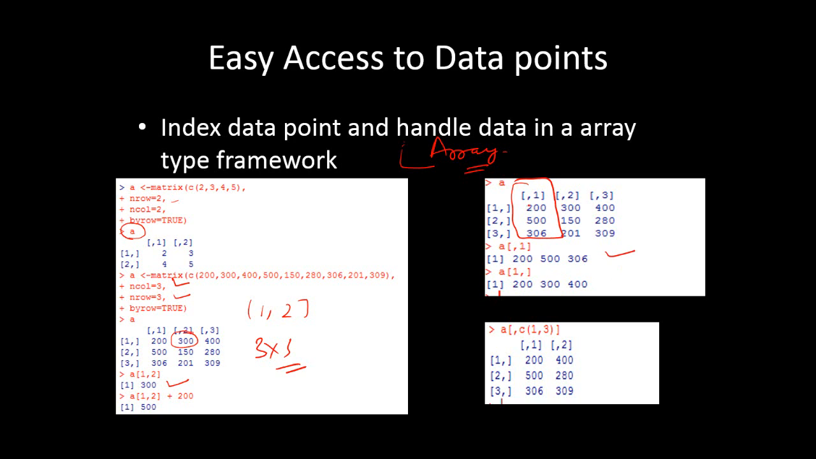Say for example, we want the first row. So the first row is this one, right? So we want that in the result. So we just reverse it. Instead of using the column as 1, we just use the row as 1 and keep the column blank. Now you get all the elements from the first row, right? So similarly, you can get a particular column, a particular row, or a subset of the column.